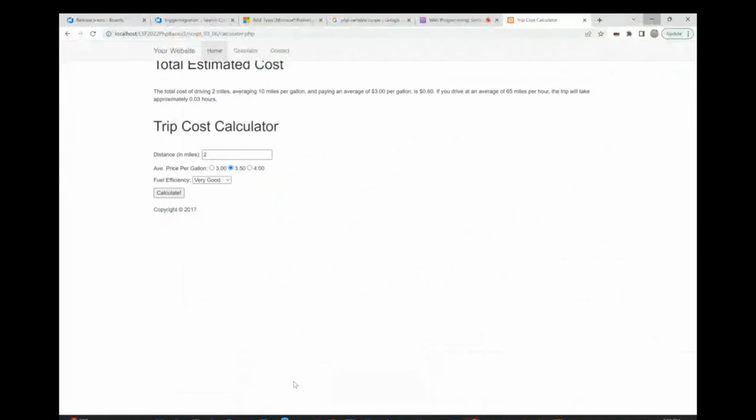So let's go. Now you see, this thing was changed because we changed the values from here, right? The calculation got changed. The text box is still retaining or printing the previous value. The previous selected radio button is still selected. And the previously selected dropdown is still selected. Okay, so that's how you create sticky forms in PHP.